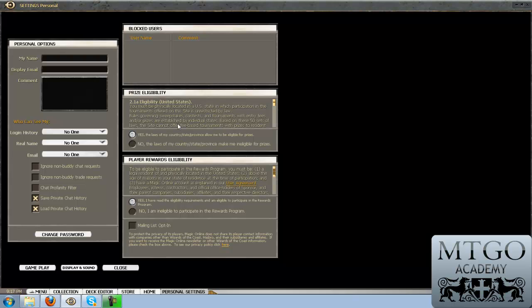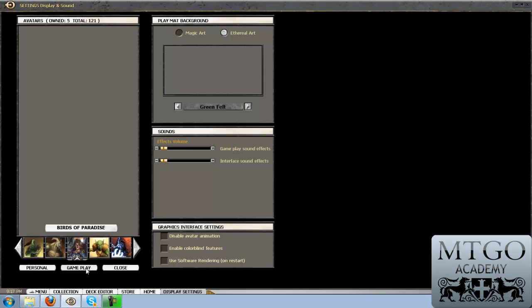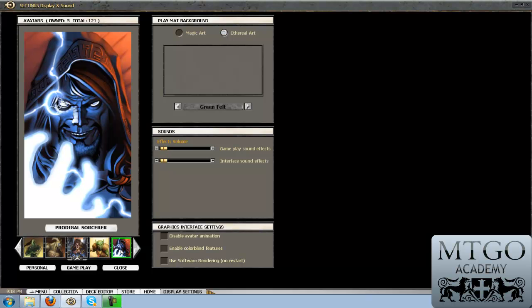If you click on display and sound, you can change things such as the in-game sound effects. I prefer to have both of mine at zero. This is also where you select your avatar. We'll choose a Prodigal Sorcerer avatar. From here you can go to your gameplay settings window.